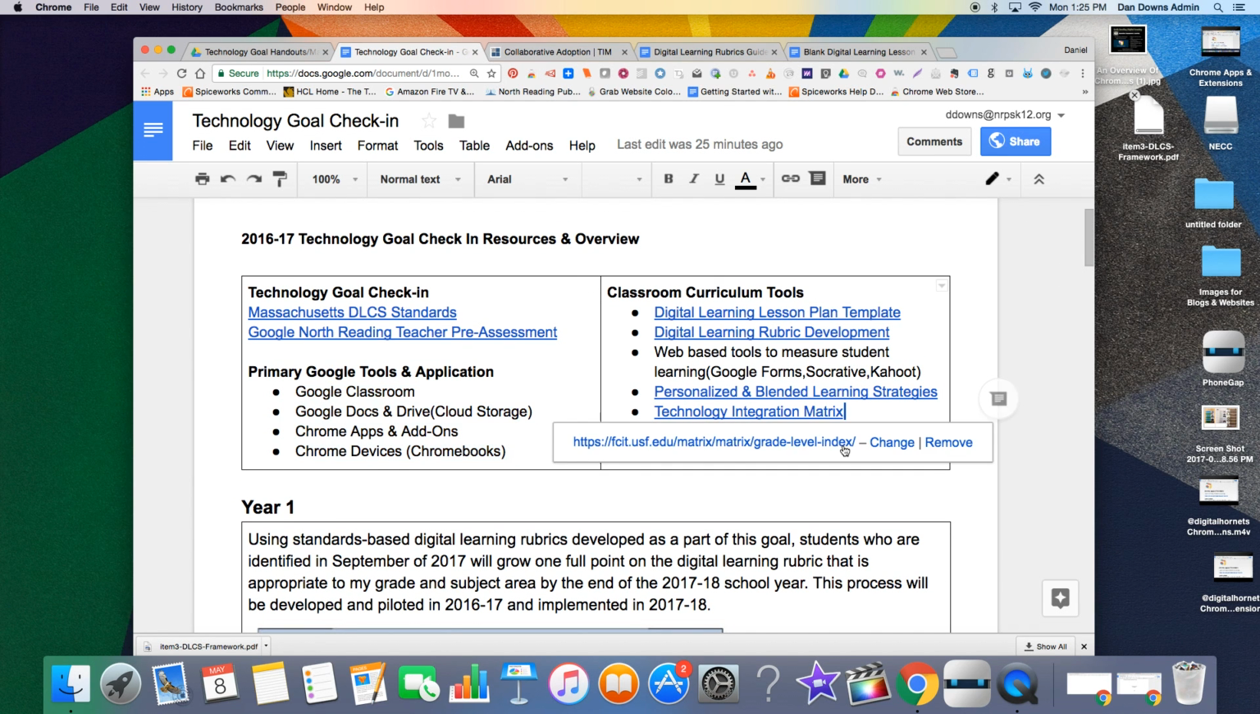This is a great opportunity for you to get started with integrating technology in the classroom in a practical lesson plan with a rubric and a reflection.